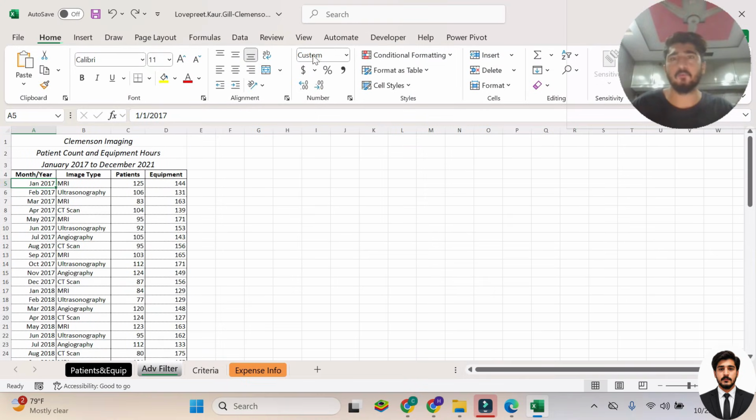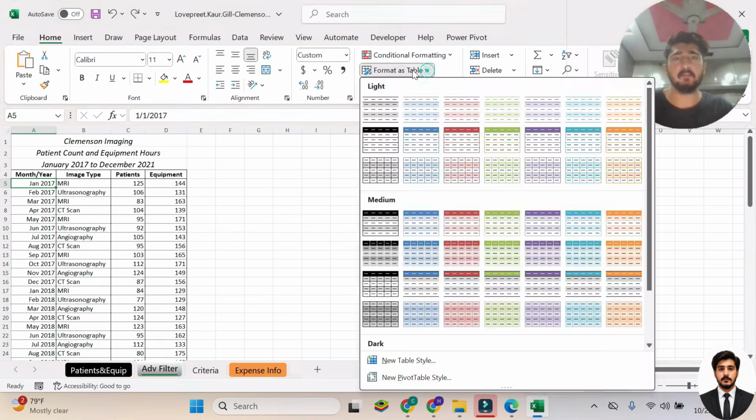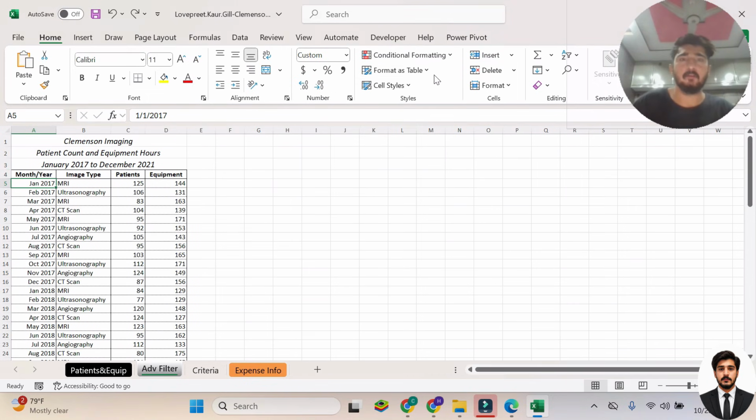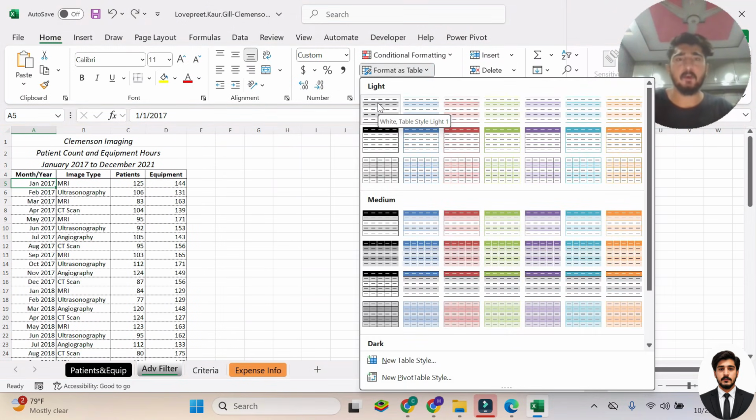Next, click Format as Table on the Home tab in the Styles group. So we will go to the Home tab, and in the Styles group we'll click Format as Table. So part A is done. Now part B. Part B is to choose White, Table Style Light 1. So we'll choose the Table Style Light 1, this one. Okay.